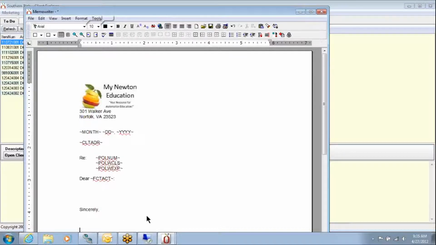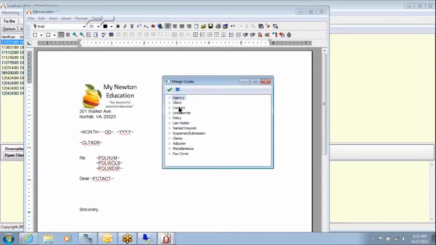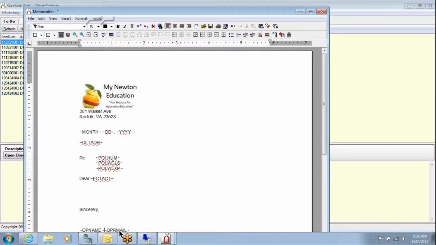From here you can insert again. This time you could choose the CSR under the client, the CSR's name, or you can just choose the operator. The operator's name would be here, so this would be whoever was logged in to agency systems. You can also include their email address on your letter or email template.